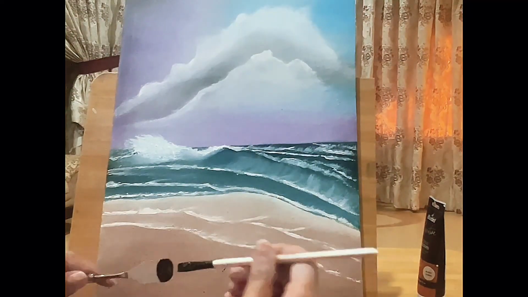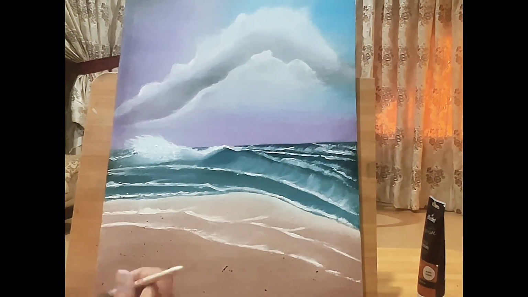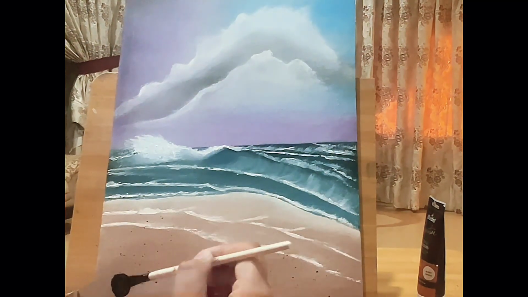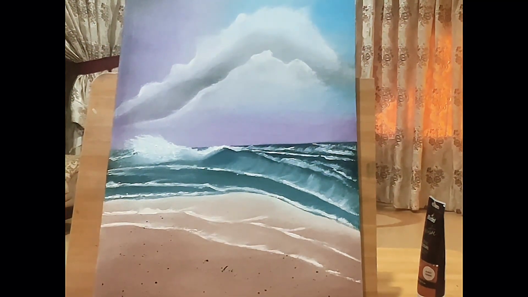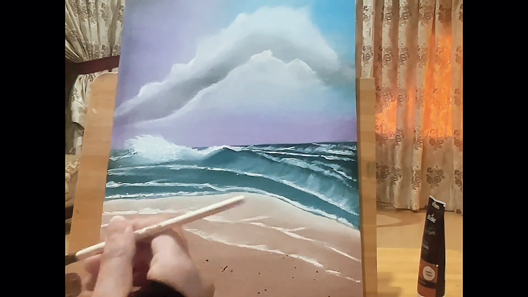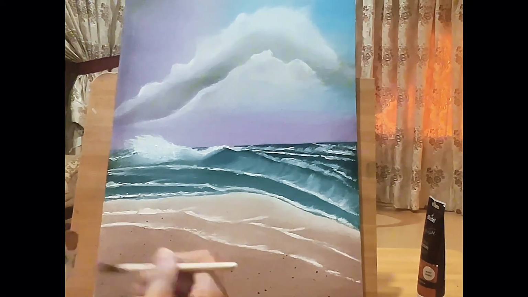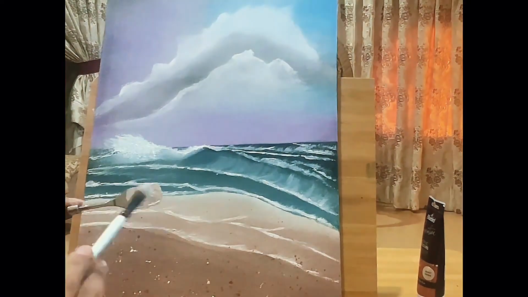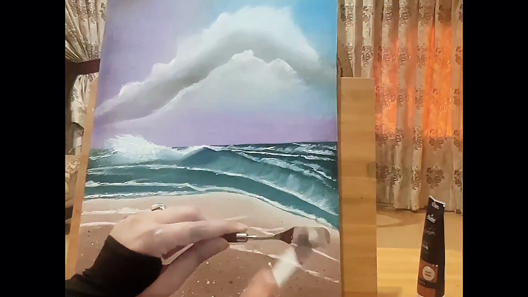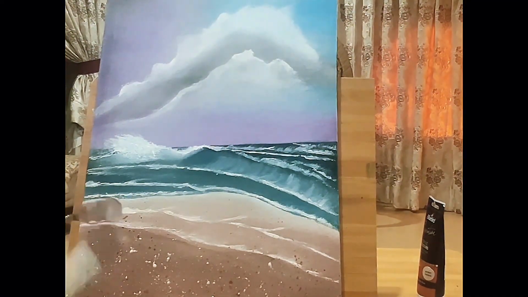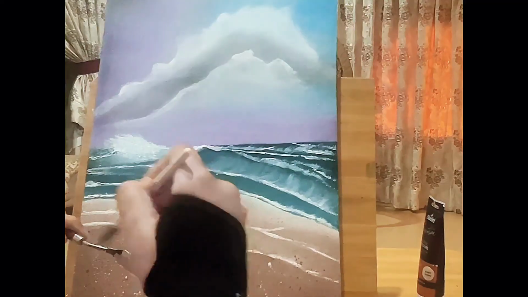So for the final touch, I splatter tiny drops of black and white paint using a brush and a palette knife, creating realistic sand grains and natural beach texture. I am thinking that I should use white paint to splatter the drops on it. So I am doing it right now just to create a more realistic painting.